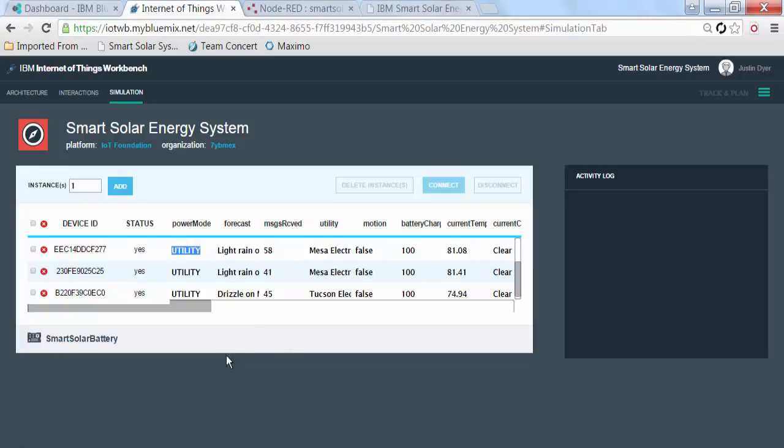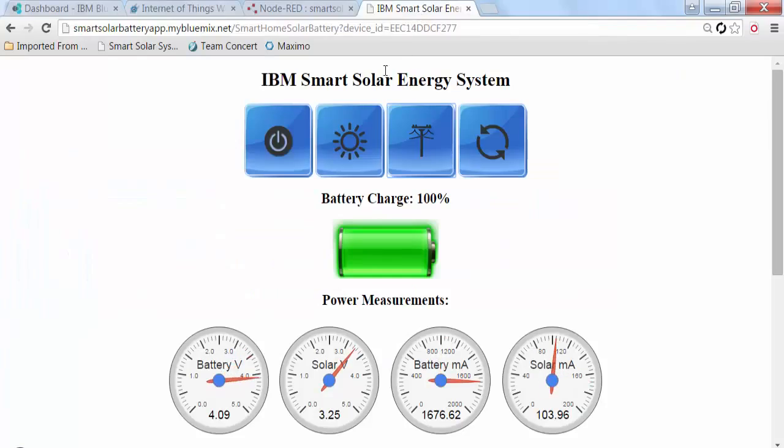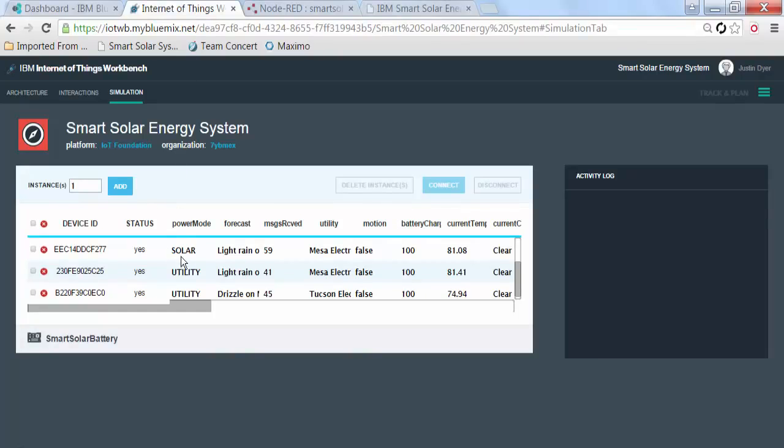We can also use our HTML client user interface to control the simulated device by switching its power mode from utility to solar. IoT Workbench allows us to generate HTML clients automatically for quick testing of the behavior. We can change attribute values on the fly and see how that affects the system.